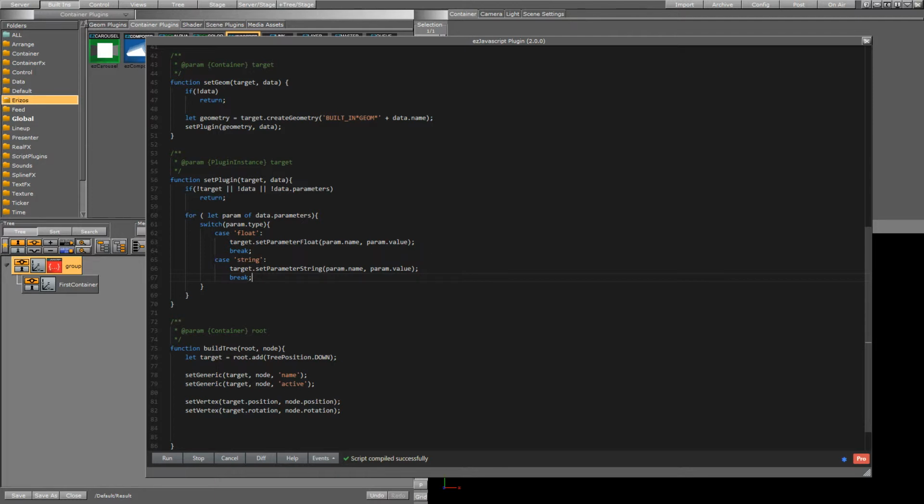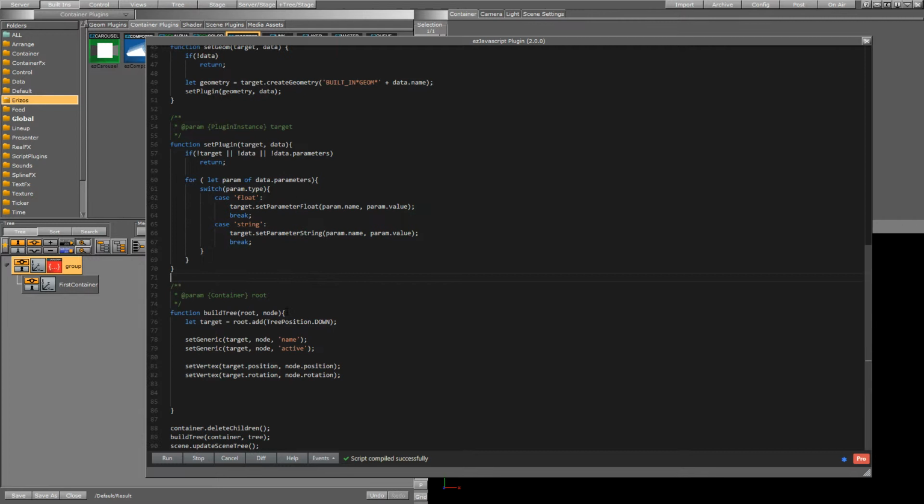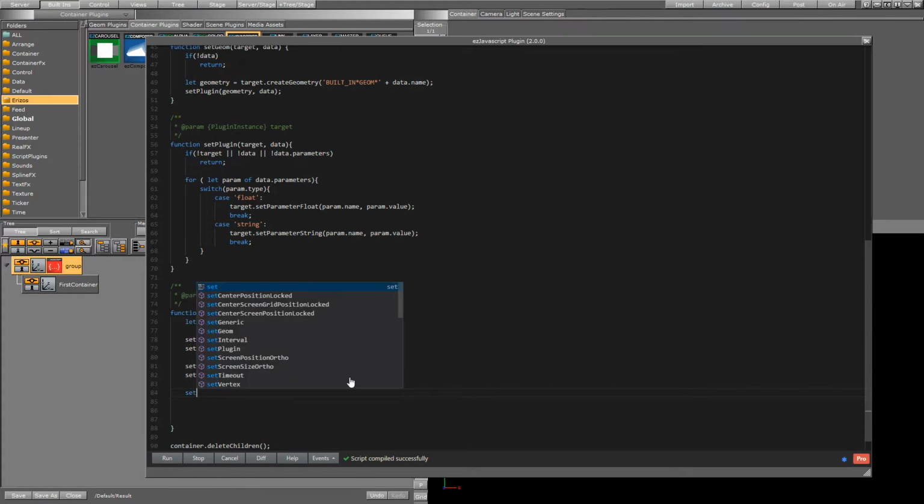Okay, and we can keep adding these if we have different parameter values, so booleans or anything like that. That is the setPlugin function complete, which we're calling, and the setGeom function is also complete now. Let's just make sure we didn't forget anything. No, that looks good. So the last thing we need to do is add this to our main build tree function. So in our main tree, we're going to say setGeom.